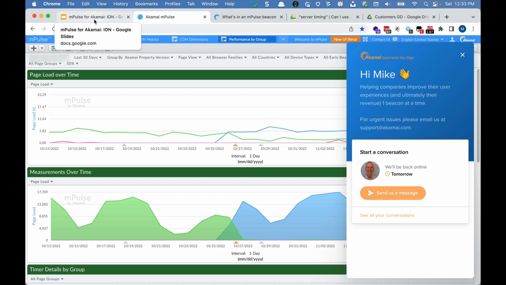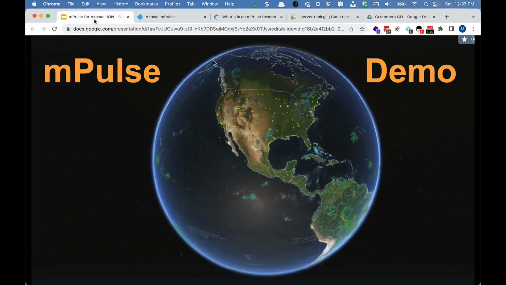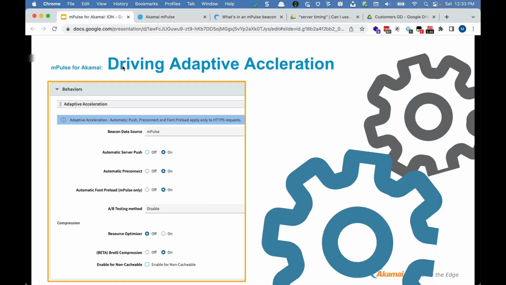Let's talk next though about the last thing that the mPulse data provides here, and that's essentially the mPulse data when it's used with Ion specifically. It provides data back into adaptive acceleration, which is a product feature on Ion that allows you to automatically improve performance of your website by using a few different features: server push, pre-connect, and font preload. And let's talk a little bit about what those are.